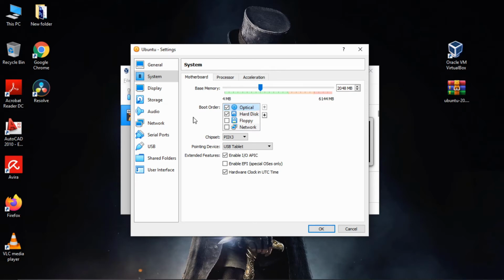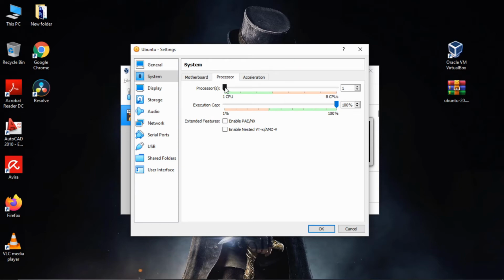Next, in the processor, I recommend you go to 2 CPUs, because the more CPUs you set for the virtual machine, the smoother it will be. And if you choose more than that, you can see it turns red. If you choose more than that, your host operating system will become slow and laggy. So I'll just set it to 2 processors, and that's enough.